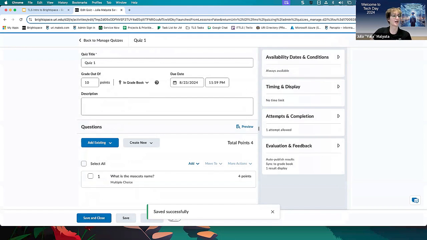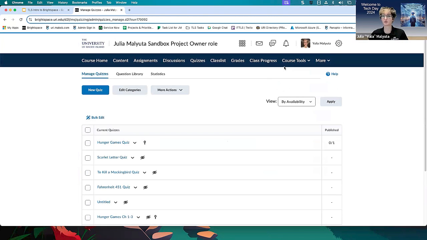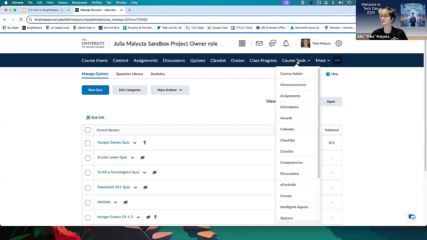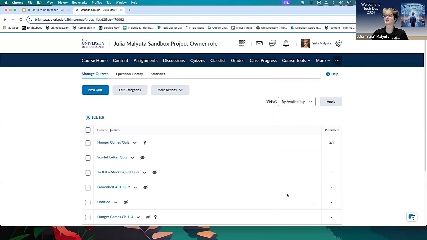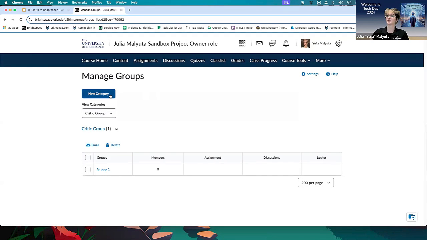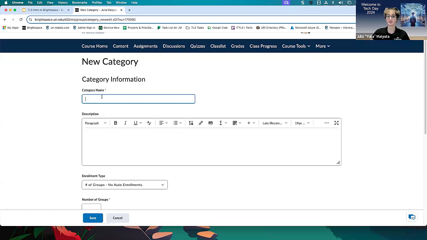And then I have a question about group assignments. For group assignments, first you will need to set up groups. In order to do that, you will have to go into the group options in course tools, and then create a new category, which would mean a new group.